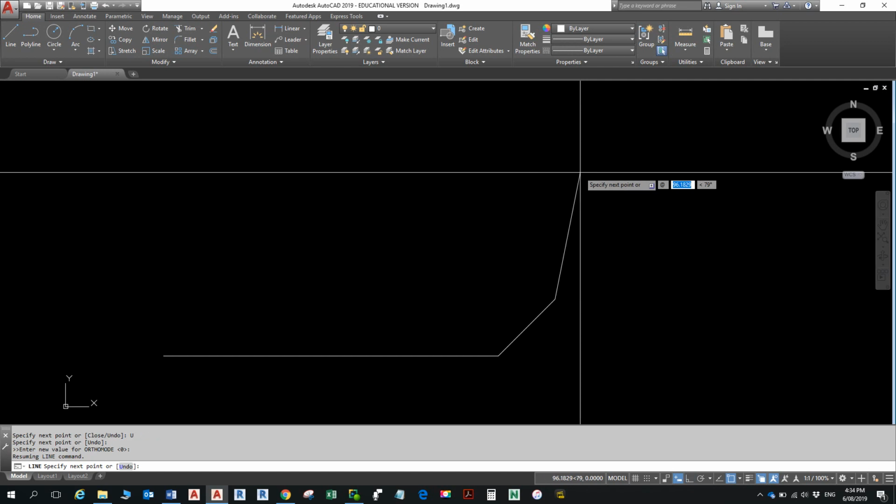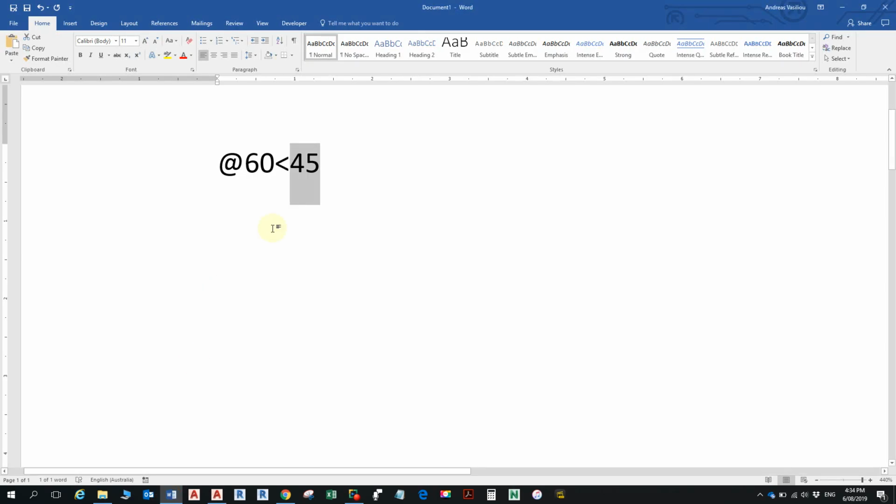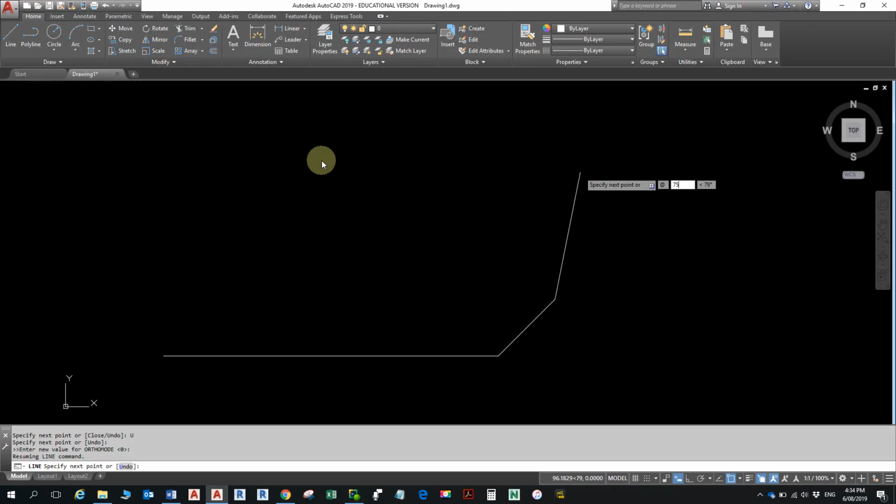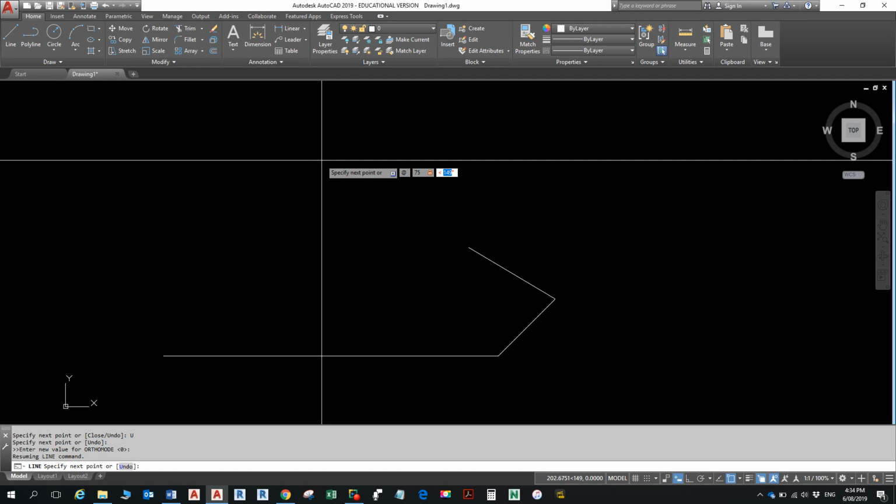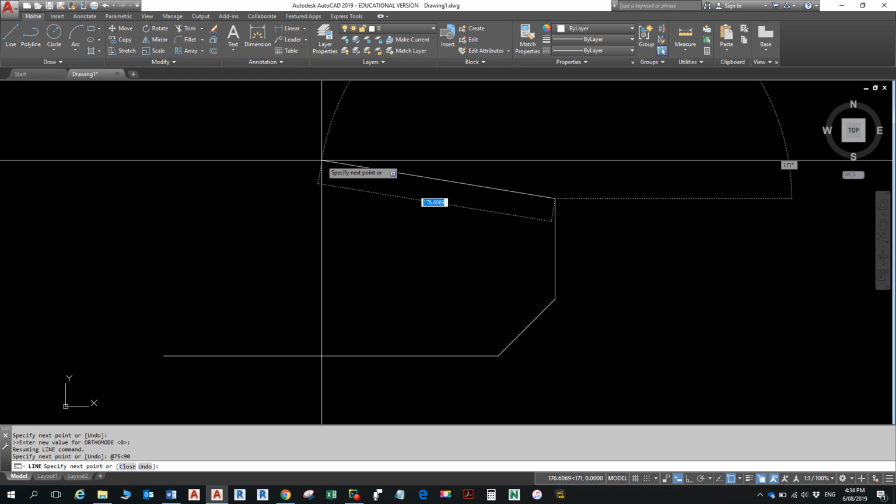So you go shift at, and we'll go 75, you said. So we're back to this system here. In this case, it's 75, that one, and then you said 90, just because 3 o'clock is 0, 12 o'clock is 90. So then I just go angle 90, enter. Same result.